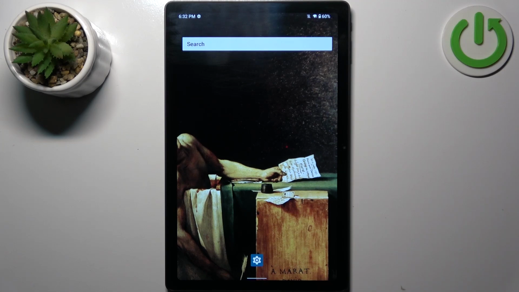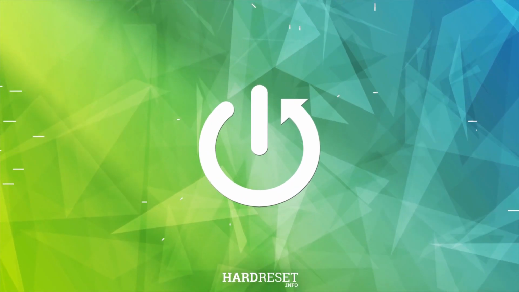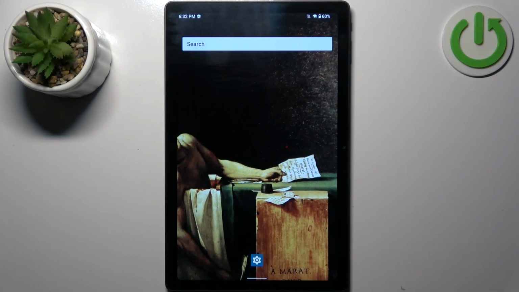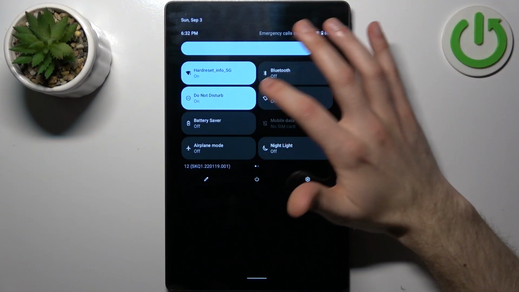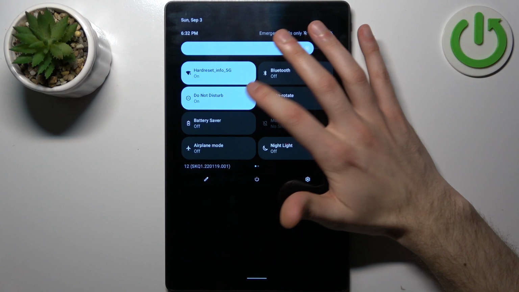Here I have Chuwi HiPad Max, and today I'm going to show you how to enable Do Not Disturb mode on this device. So first let's go to the upper bar, and here you can find the button Do Not Disturb. So by tapping on it once, you can switch this mode.